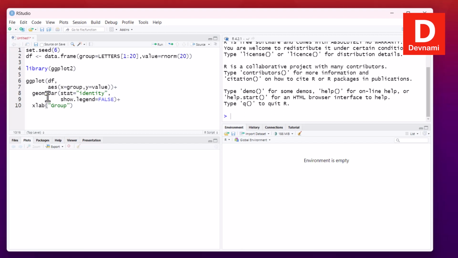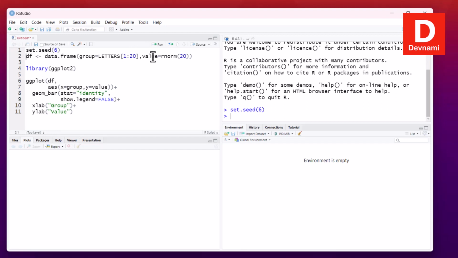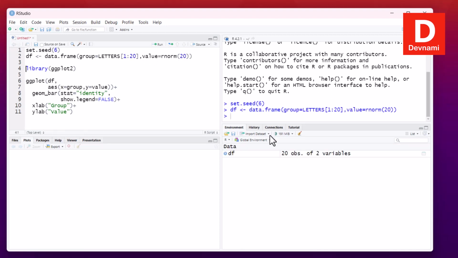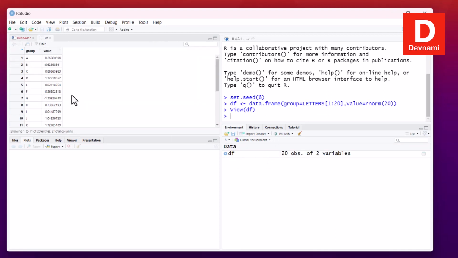Then we will also be adding x and y axis labels with xlab and ylab. So use plus and then xlab ylab, right? So group and value is how we add it. So this is for the most basic diverging bar chart, right? So what we can do from this point onwards is running the code. So first run, we got seed, then we have our data frame ready. If we click on this, it should open a tabular view of our data frame, group and value, right?